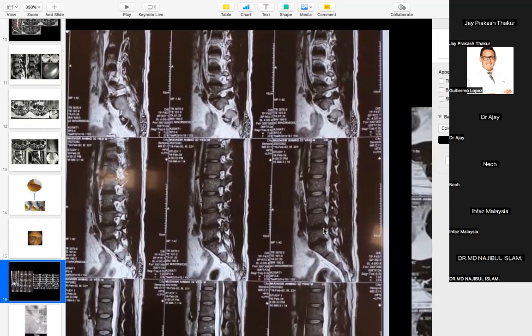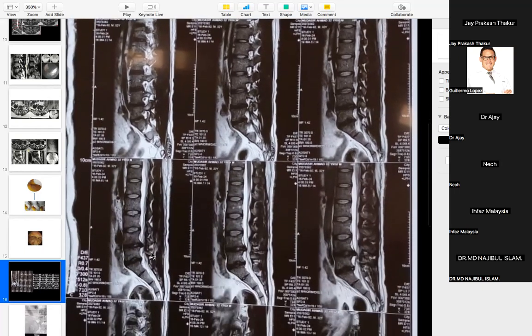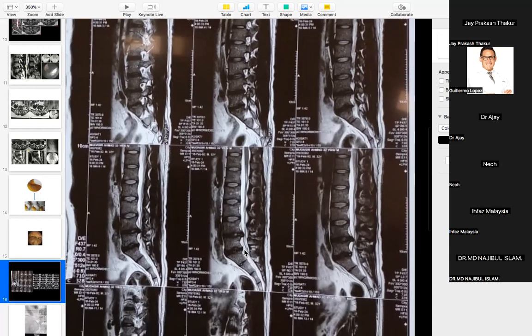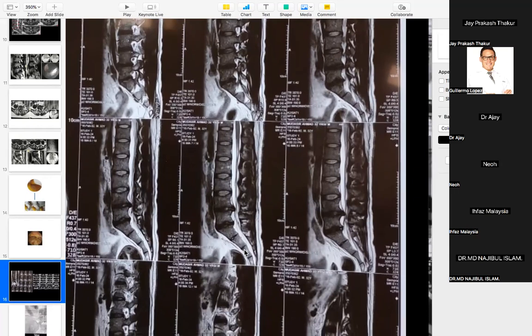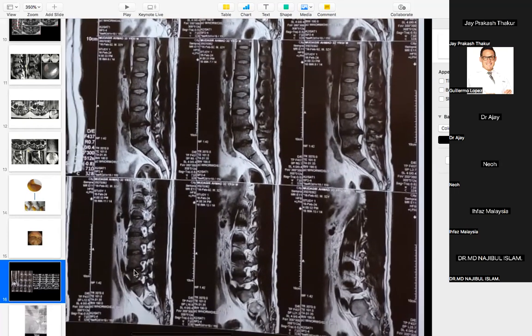Now you can see there is some herniation over here. So paracentrally there is some. Now we go to the center. Now you can see the center. Central herniation part. So this is more of a central herniation. Now we go towards the left side. Again, left side is clear. Understood?